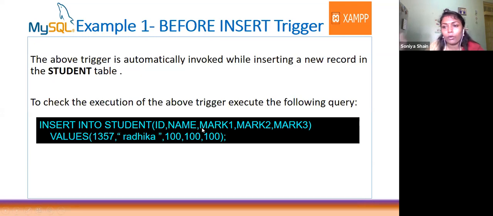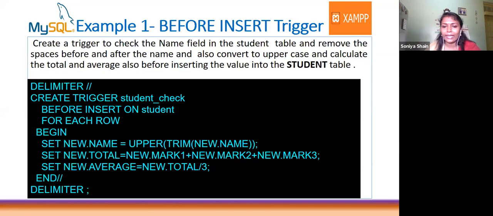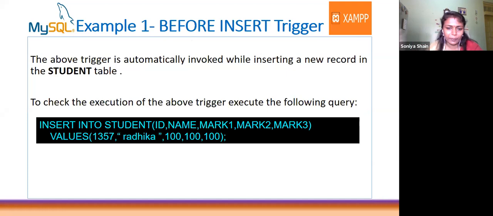What are the fields I have already? There are how many fields? ID, name, mark 1, mark 2, mark 3, total, average. So I have to mention only the fields I enter data for: ID, name, mark 1, mark 2, mark 3. Total and average have to be calculated. So in the code, I have written to set the values for the total and average, convert the name to uppercase, and cut the leading spaces. When you execute this statement, this data will be inserted into that table.